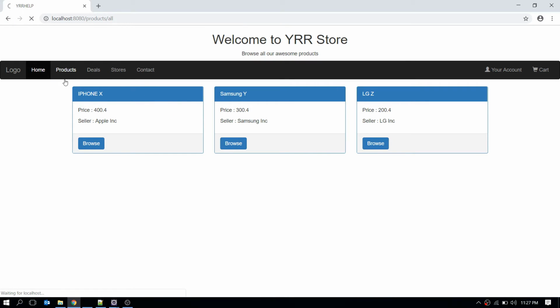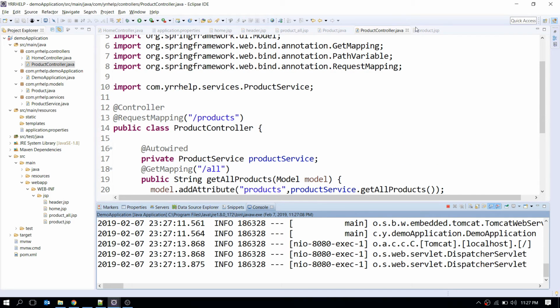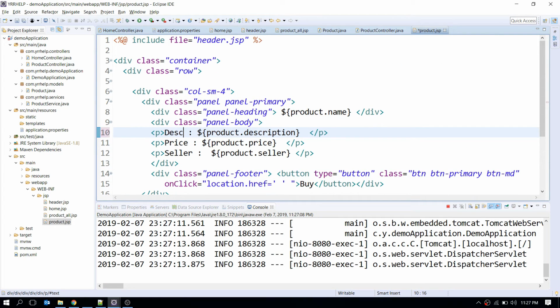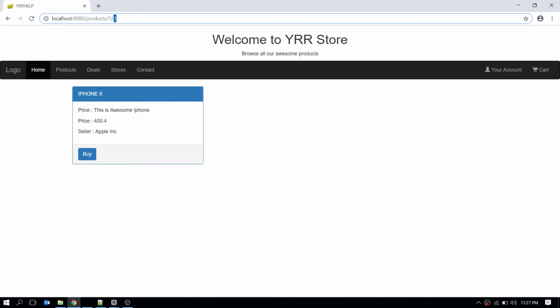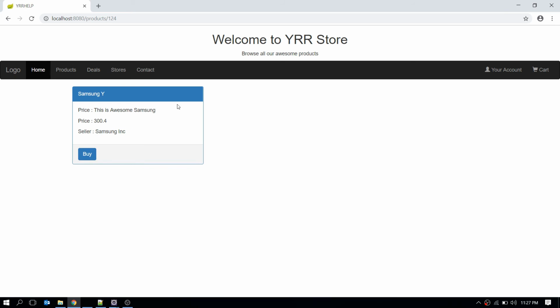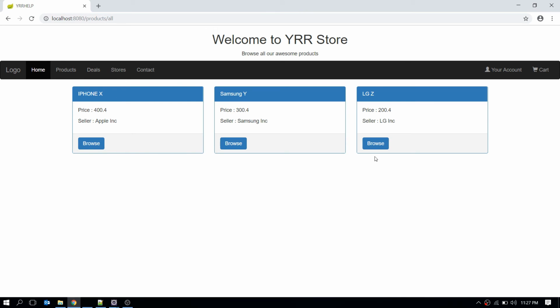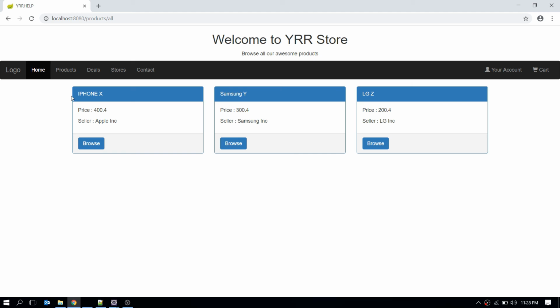Yep, products, all products. When I click on browse, oops, I think it should be description. I think we messed that up. Yeah, the thing we need to identify is that if you see the URL, this is nothing but our iPhone ID. Now when I go back to products and click on Samsung, it will have another URI, which is 124. When I click on LG, it will have another URI. So this is how the dynamic URL works in the Spring MVC world.